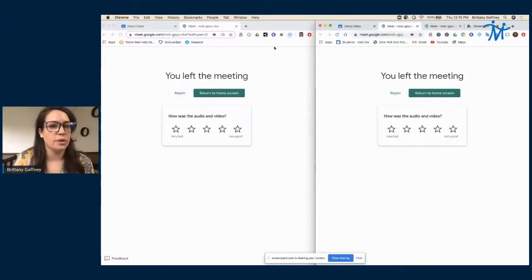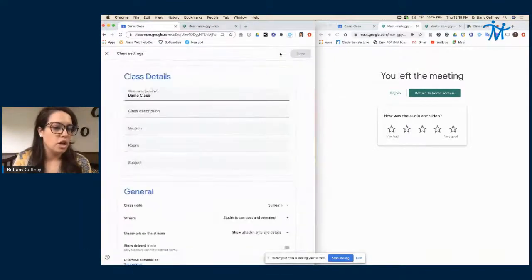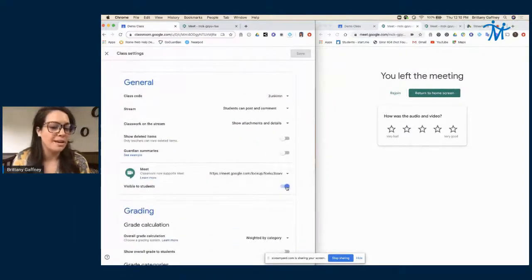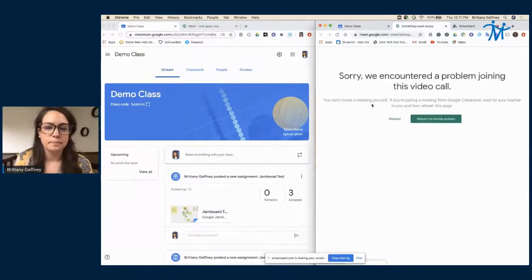But one way you can further prevent that is if you go back to your teacher side of things, and in your settings, you can make the link not visible anymore to students. And when you hit save, it will no longer be an option really for the students to join back in, even if they haven't refreshed their page. So I see the link as the student because I hadn't just refreshed my screen yet, but it won't let me join because the teacher has turned that visibility off.